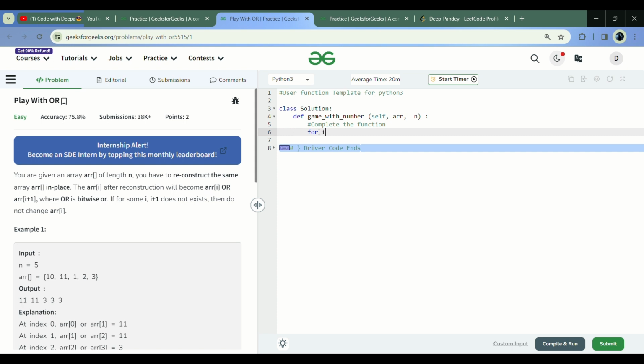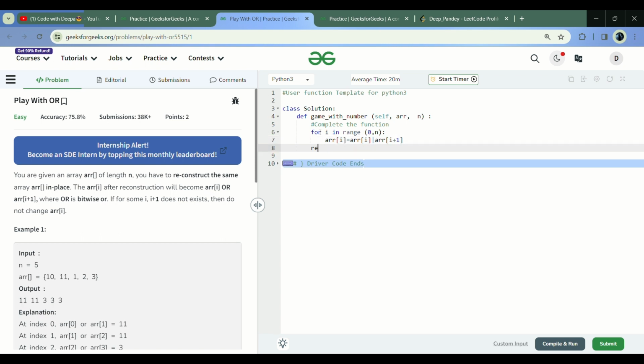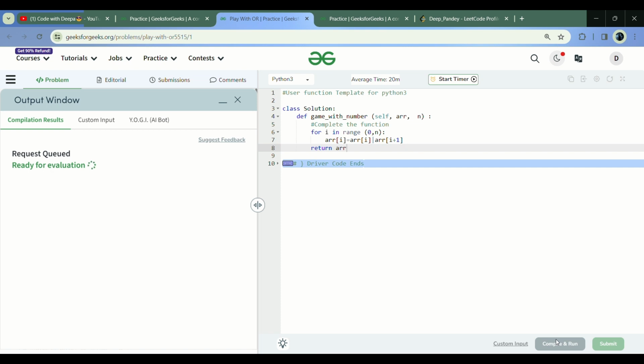We will apply our for loop for i in range 0 comma n, and here I will say the same thing: array of i equals array of i or array of i plus 1. Then at last I will return my arr. Okay, so now let's just run it.